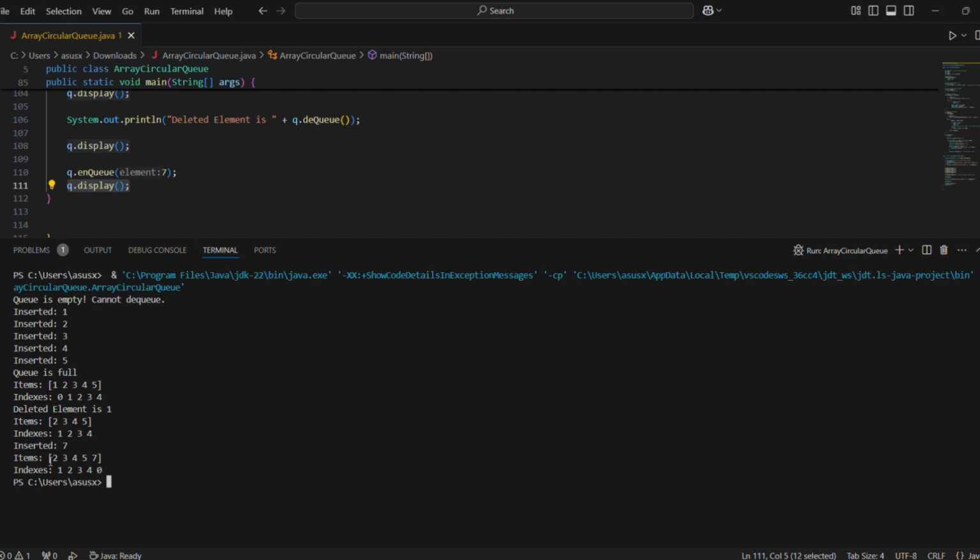So we learned how to check whether the queue is full or empty, add an element using the enqueue method, remove an element using the dequeue method, and print the queue using display.